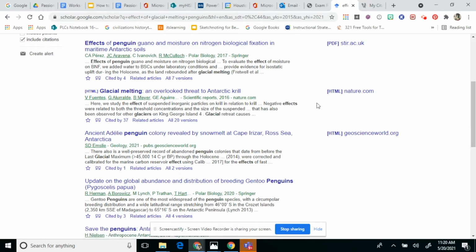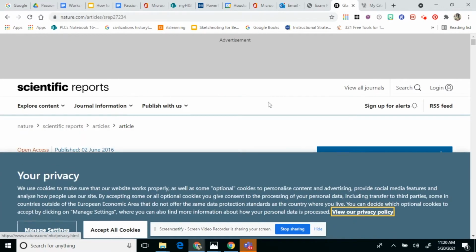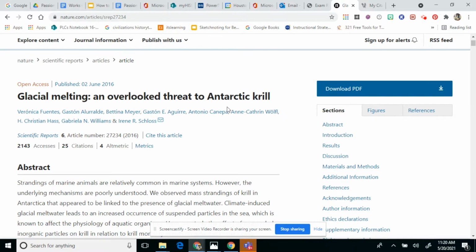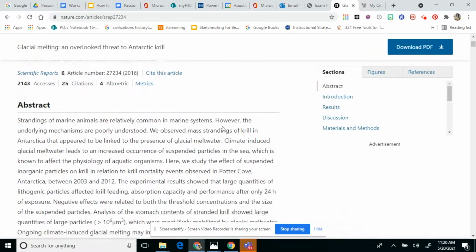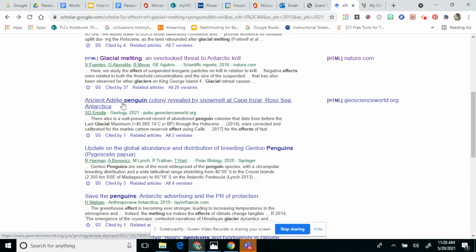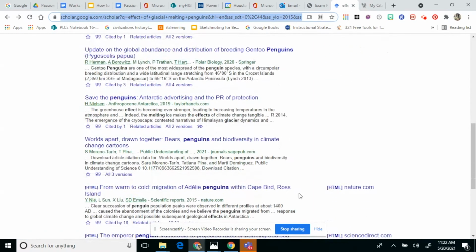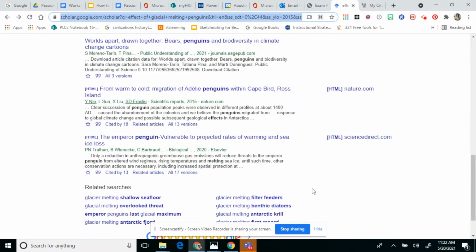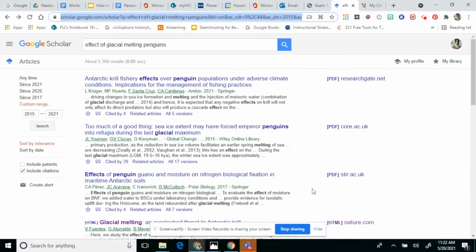Also, you'll notice that it's not only PDFs that I have come up with, it's also websites. This one specifically is on a website. It's about the overlooking threat of the Antarctic krill. Now, I'm focused on penguins, so I'm probably not going to use that one. This one looks interesting. A new colony is revealed because of the snowmelt. And then I'm going to go back and keep searching. Google Scholar is really good in finding scholarly articles and finding books sometimes and websites as well. Much better than just regular Google.